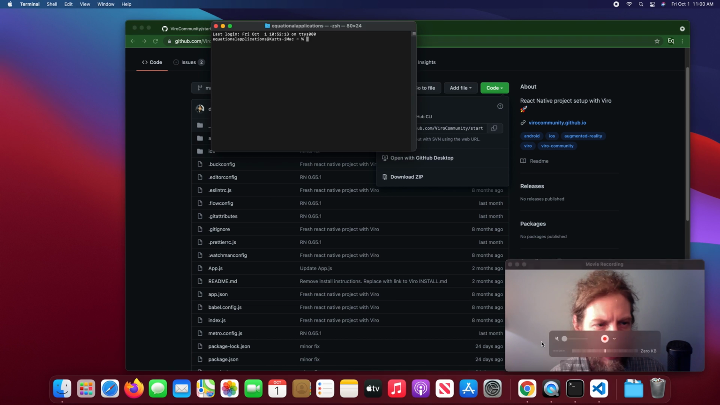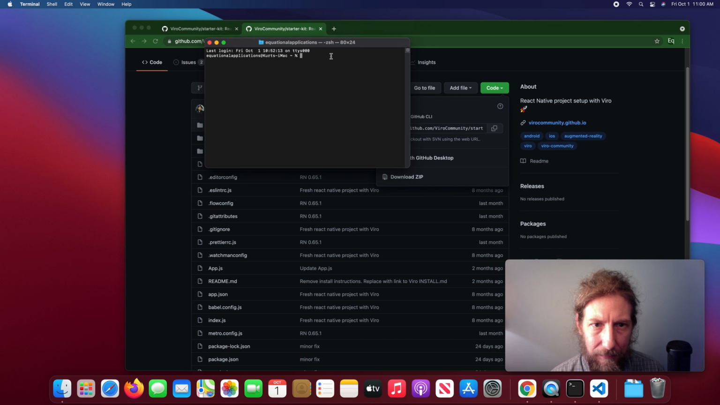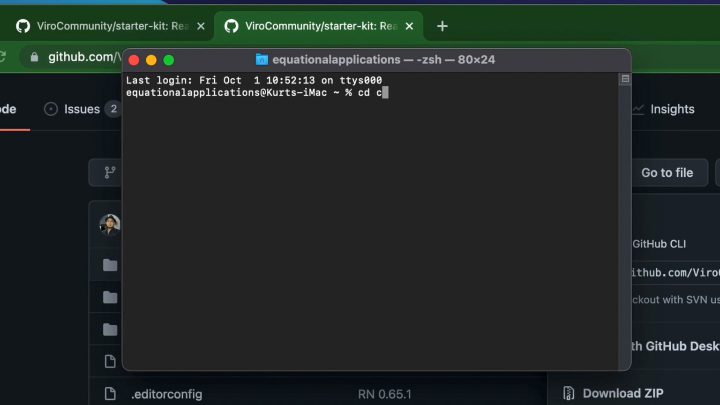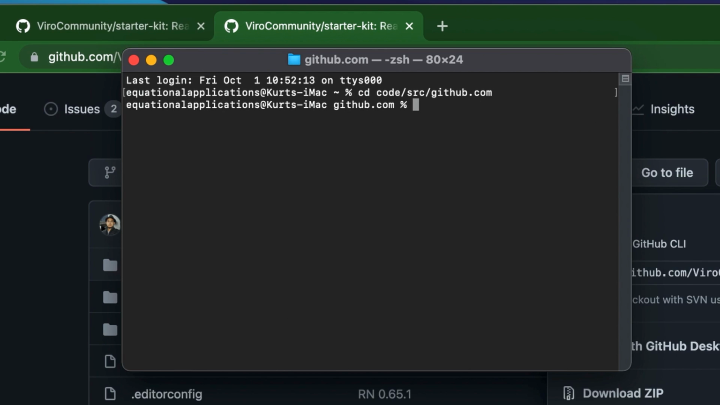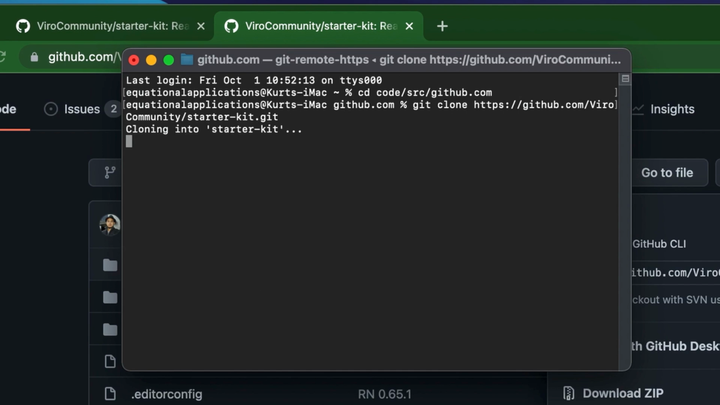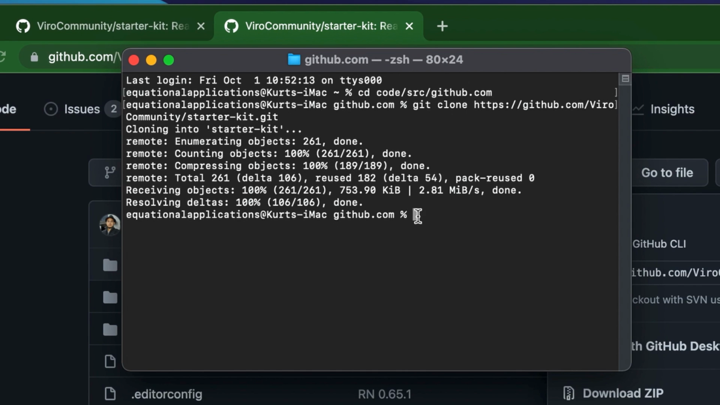Now we're going to need a terminal on our Mac. We're going to change directory to our code. This is just a file directory I've set up ahead of time. So I've navigated to a directory I've named GitHub, and this is where I'm going to clone the ViroReact. So I just type git clone, and then I use Command V to paste in our URL, and I hit enter. Cloning starter kit. So it's already done.